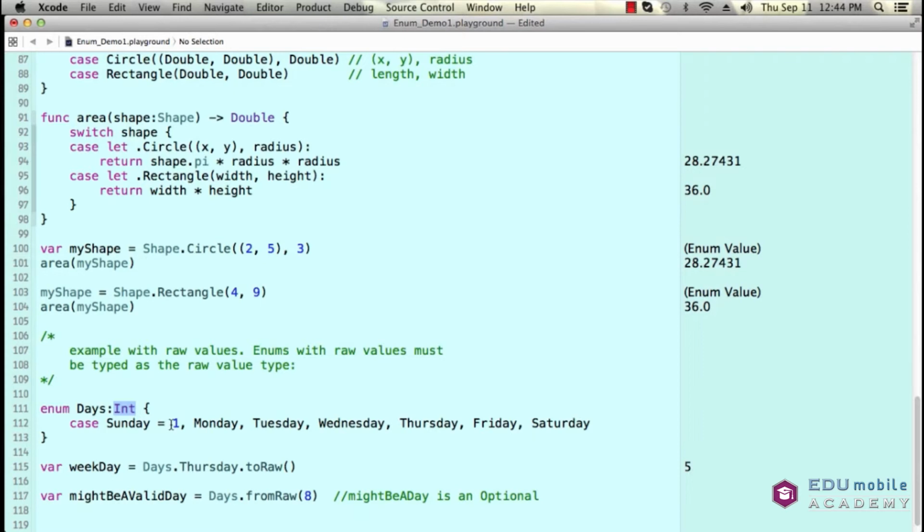So now I'm going to say weekday, a little bit different here. Weekday is made days.thursday.toRaw. So now what is weekday? Weekday is 5 because the raw value of Thursday is 5.